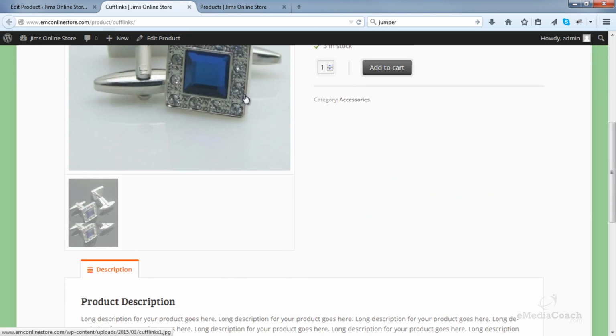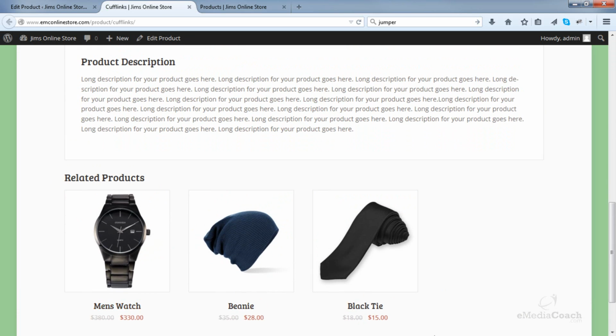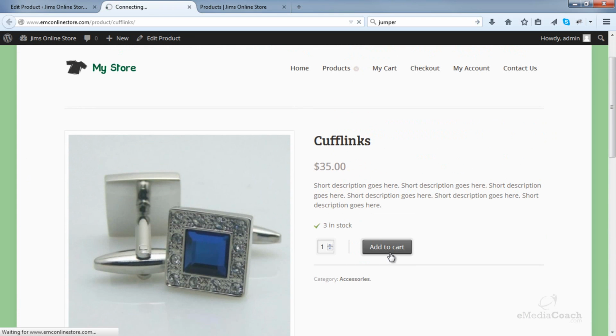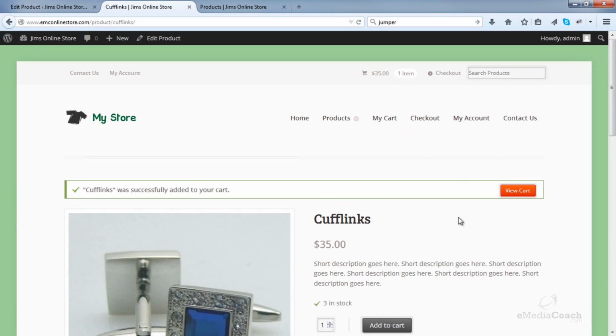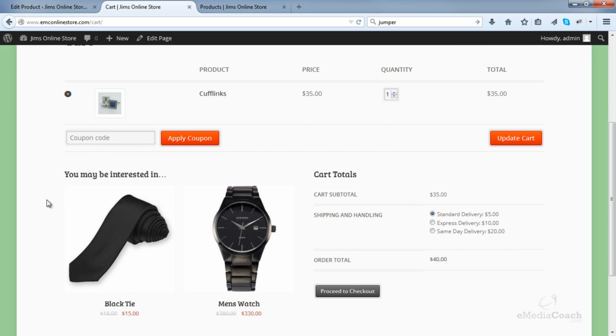Okay, so cross-sells do not appear on the product page here. These are just related products, so that's not related to our cross-selling. It happens when we add to cart. So say somebody's added this product to cart, they'll view their cart, and then there's a section here. You may also be interested in a black tie or a men's watch. And you'll see this a lot on sites like Amazon.com or eBay.com. You'll see areas where they say customers who purchase this product also purchase this other product. And so it's a good way to get customers to spend more money in one transaction.